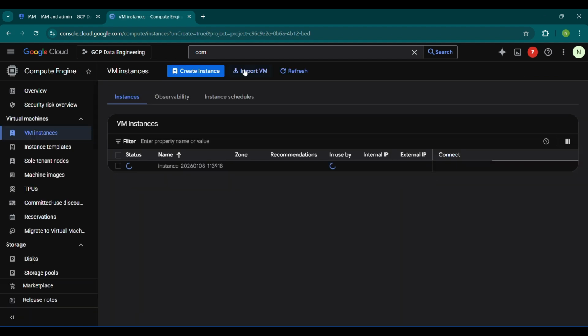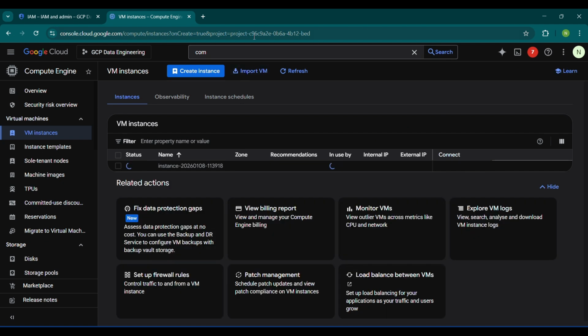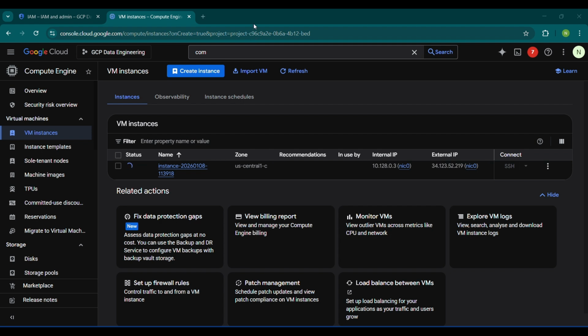So let me create it. It will take some time to create, so please wait 1-2 minutes. It is running, the status is running, and you can see we created the default Linux Debian. The internal IP and external IP are shown, and everything is now set up. Your status is correct. So congratulations, you have created your first virtual machine in Google Cloud Platform.